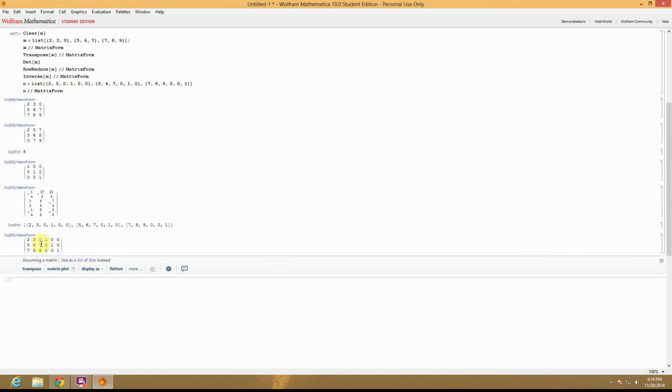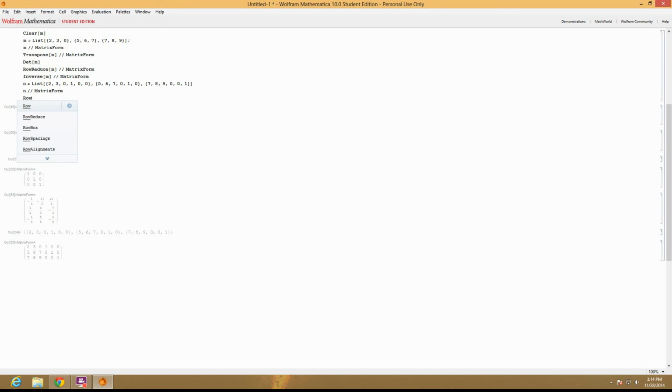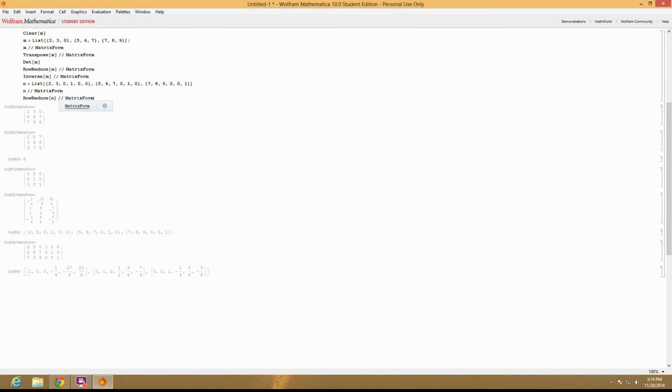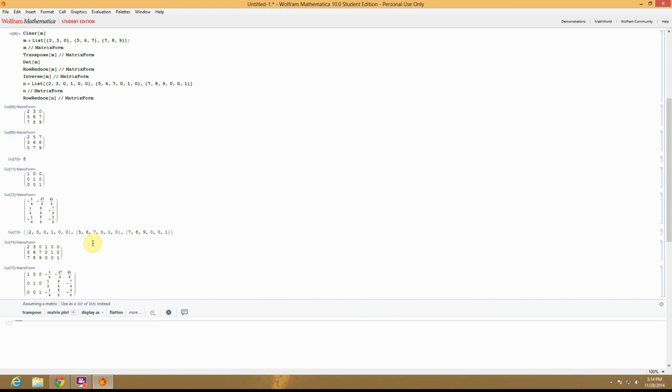Now, if you remember the Gauss-Jordan method, what you're going to do is take your original matrix and put it next to your identity matrix, and then you're going to row reduce, so that this becomes the identity matrix, and this will actually become the inverse of what you originally had. So let's try that and let's see what we have. Oops, let's put that in matrix form. There we go. And as you can see, what we have here exactly matches our inverse.